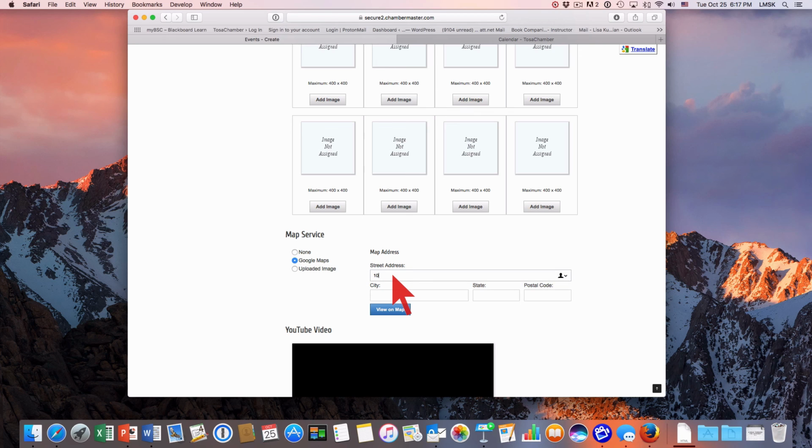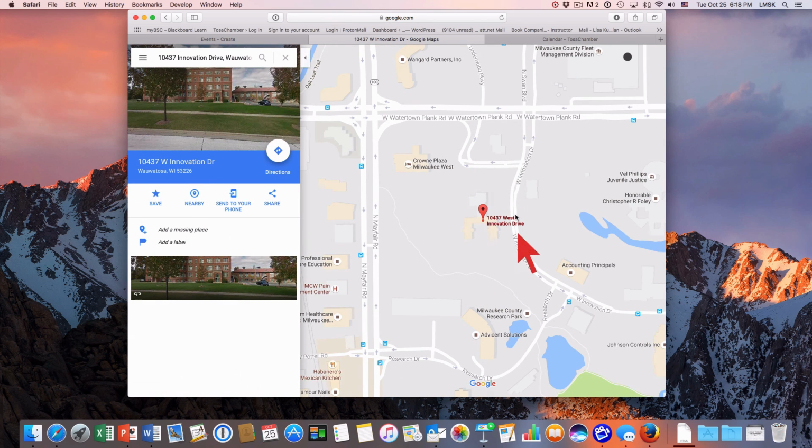For example, I'll put the chamber office. So we'll see how that looks on a map. I'm sure you're all familiar with this, but it's nice. So the people that you're inviting, they can right away see where the event is going to be.